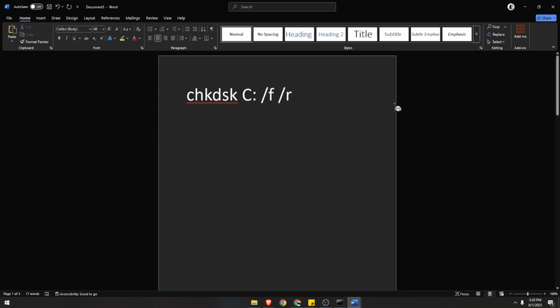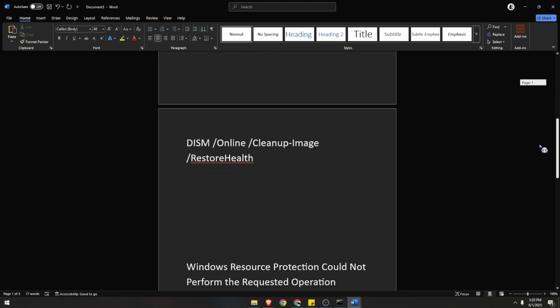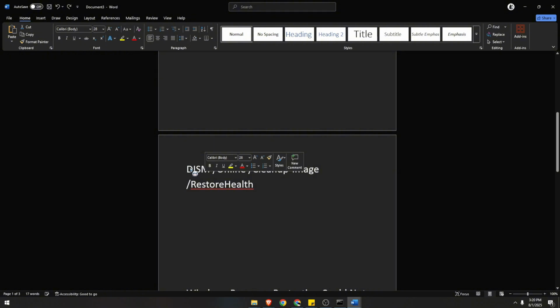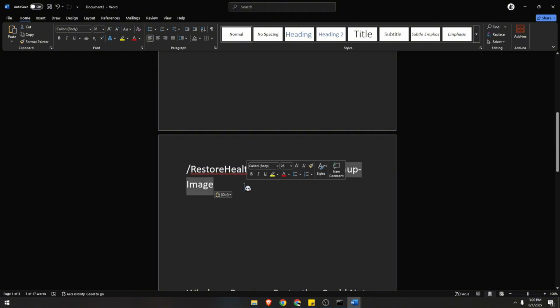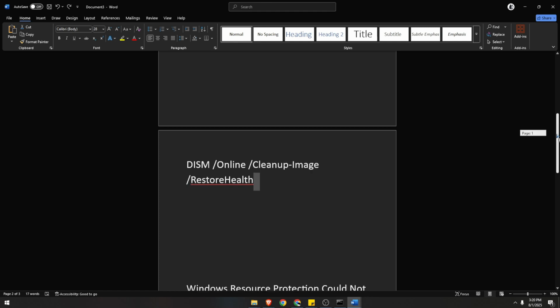Try to run the SFC scan now, but before that, run the DISM commands first, like this. And you can also ask ChatGPT for the other DISM commands, but this is more than enough. Okay. Once you've run this, run SFC scan now.